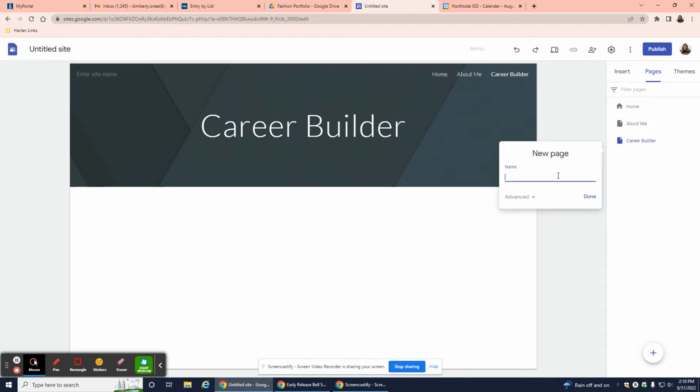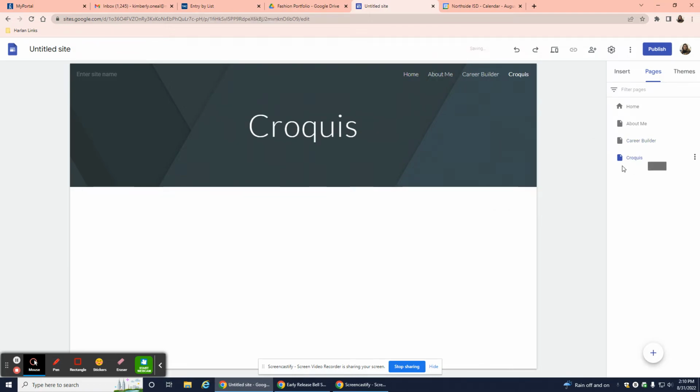Going to do another new page, and this one is going to be labeled Croquis. Some of you may know what a croquis is, some of you may not, but you will eventually, and that's where all of your pictures of your croquis and your drawings will go.